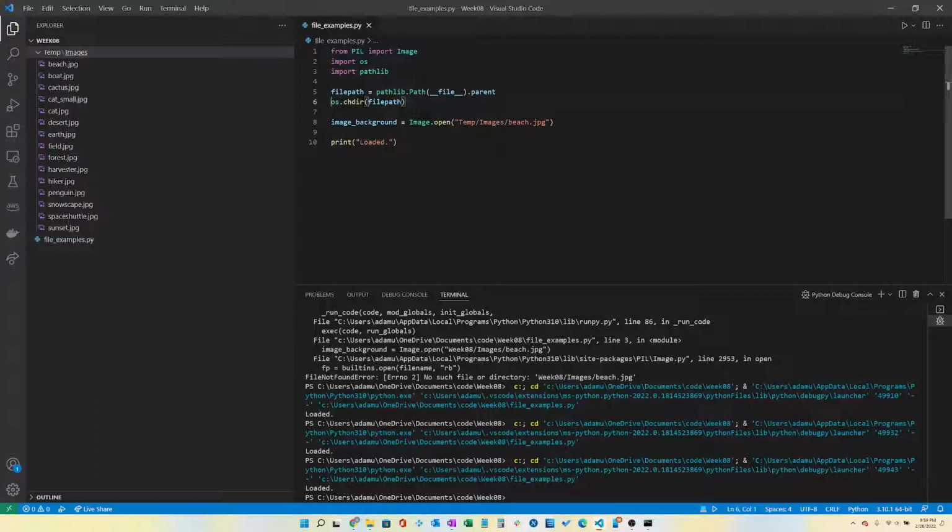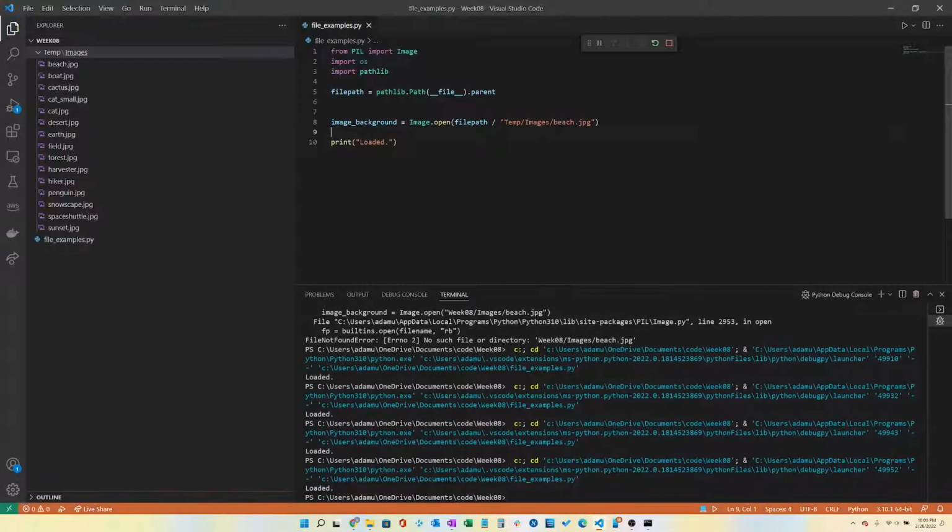The other way to do this is to not change the directory, but simply add file_path right here to this. Now, this is normally a division operator, but when you use it with paths, it knows to join these two things together as a path. So this should also work. If you give this code to someone else, the cool thing is it's just going to keep working on a different computer, or if you open a different folder.